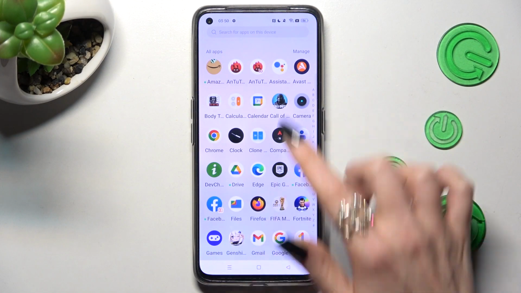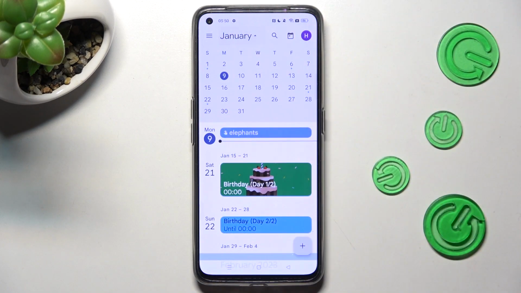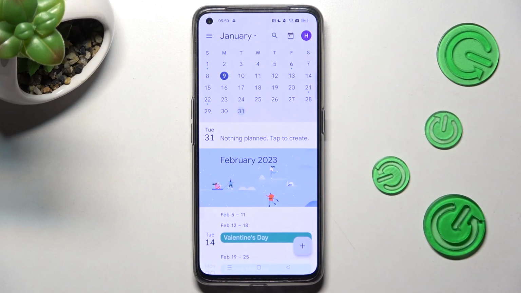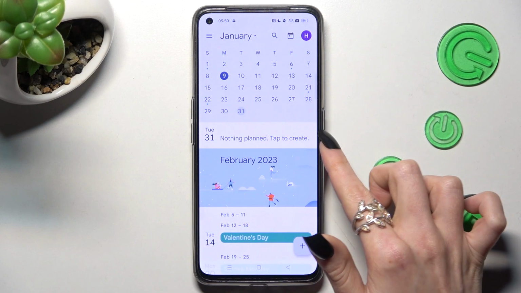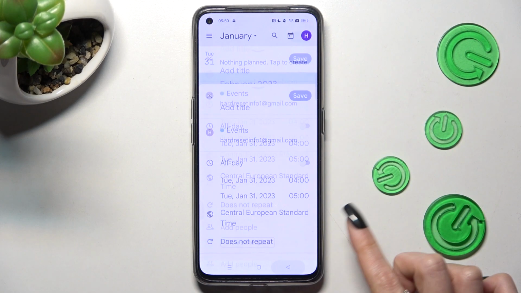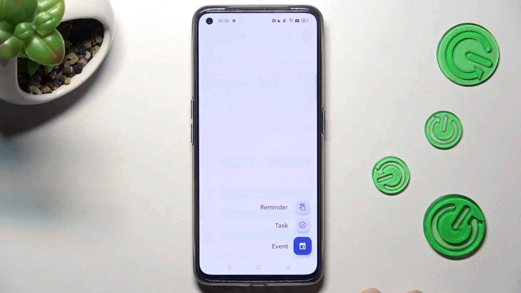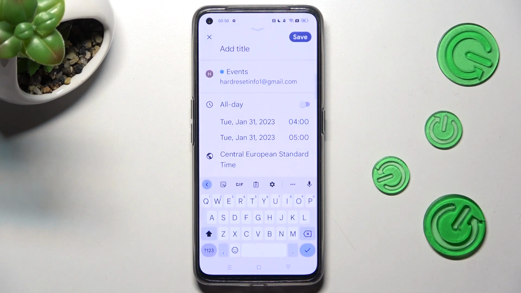First of all, you need to open Calendar app. Then tap on the month above and pick a date. When you're ready, you can tap over here twice to create your event, or select this plus icon at the bottom right corner. Then choose event from the list.